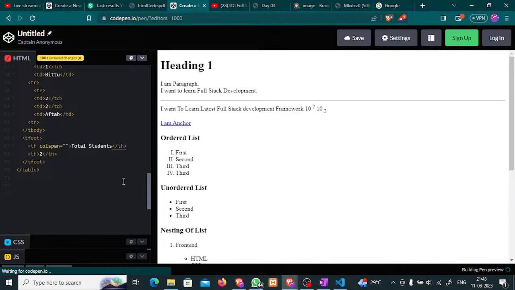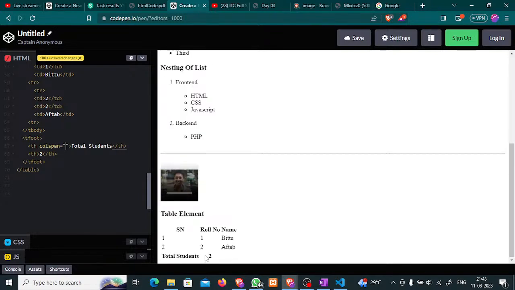Now I want to skip these two to the next, so I will use colspan as 2. If I give this colspan the value 2, then you will see that 2 has come to the end, it has skipped 2 columns, roll number and name. You can give it a larger value as per the need.